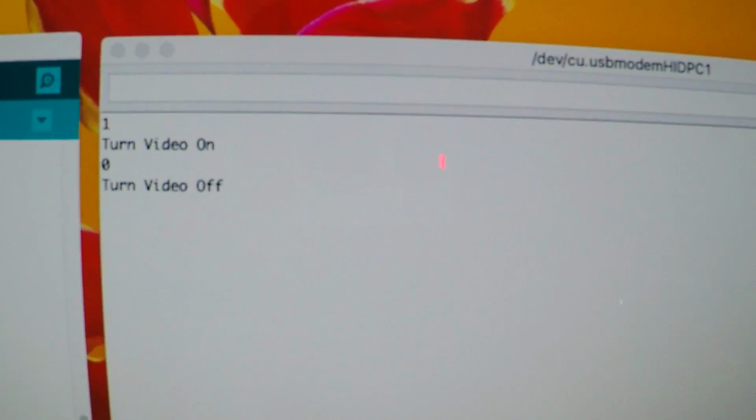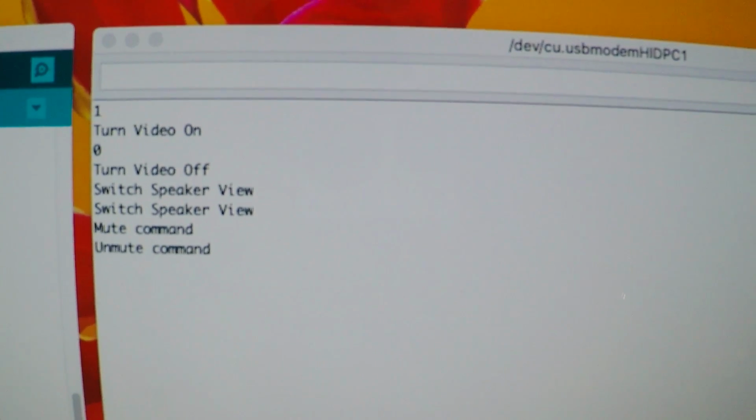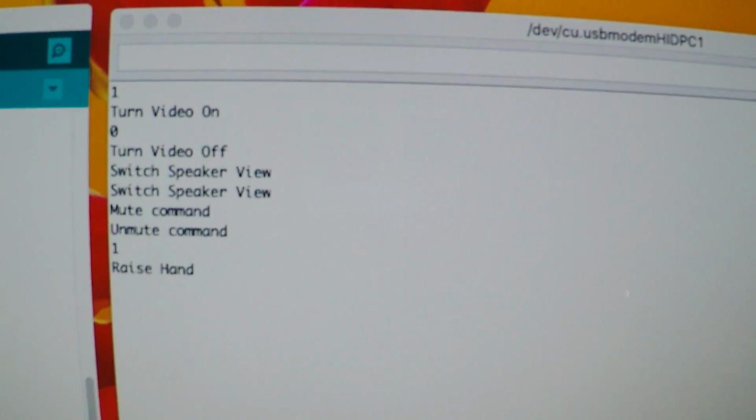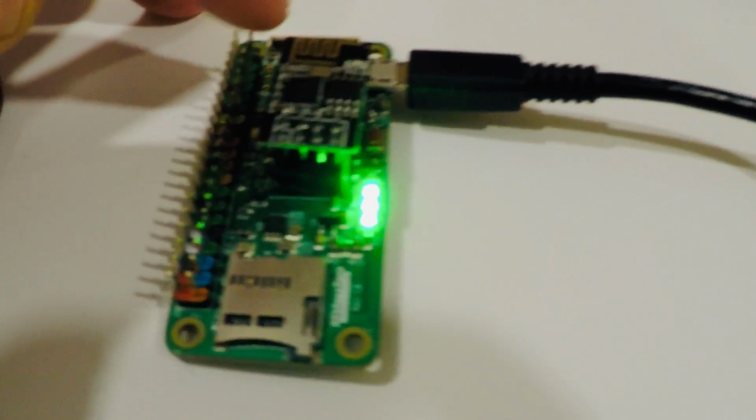And just to show you here real quick before I show you the app, I'm going to press some buttons on the app so you can see how I get different information, and to mute and unmute, and to raise my hand on Zoom. And just to show you everything working, here it is. So I'm using the ESP module on top of the ATMegaZero.